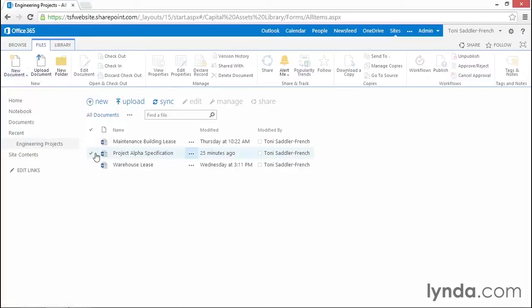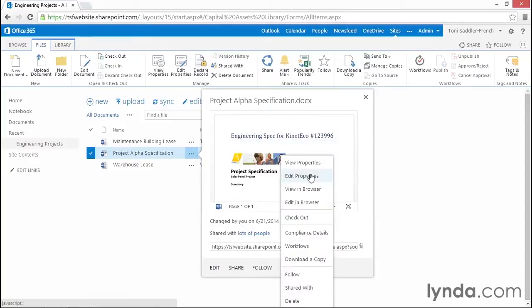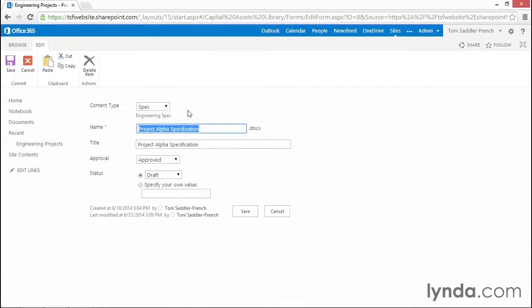Let's take a look at the Project Alpha specification file that has the spec content type applied to it. I'll edit the properties, and as you can see, the content type of spec has been applied, and there's an approval property, and its choices are pending, approved, and not approved. There's also a status property, which applies to the publishing status of the file. So these are properties that have been added to the spec content type.